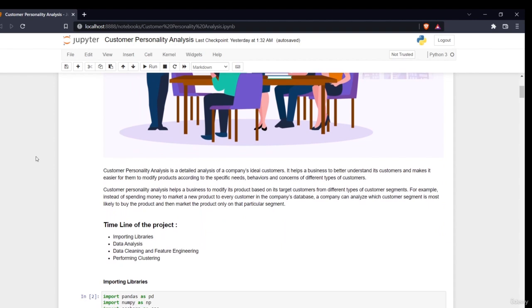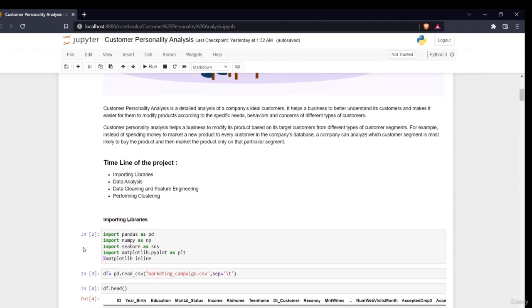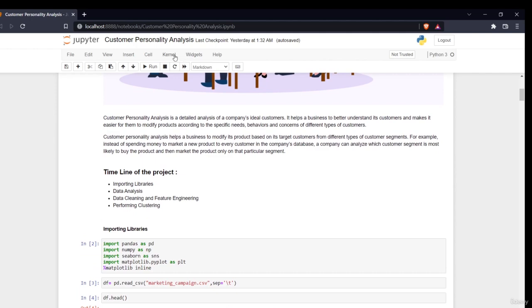The timeline I have discussed: importing libraries, data analysis, cleaning, clustering, the usual. Now, the libraries which are there, let me show you. I'll just restart the kernel.